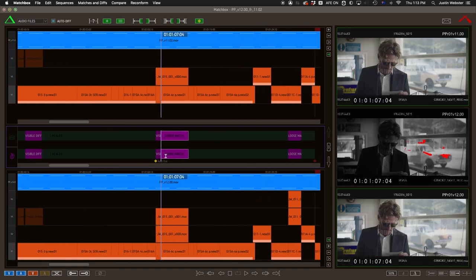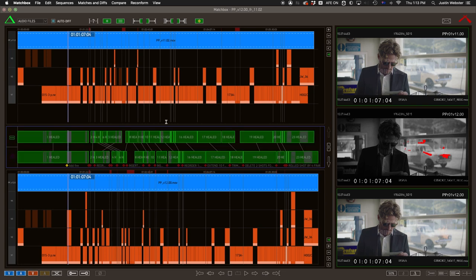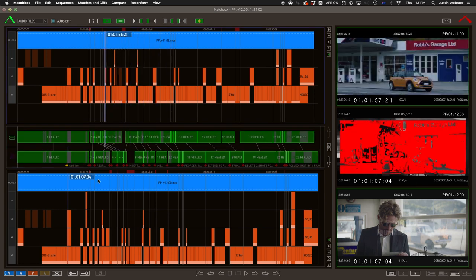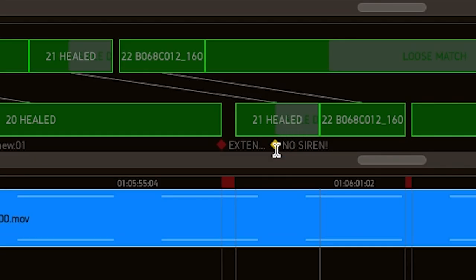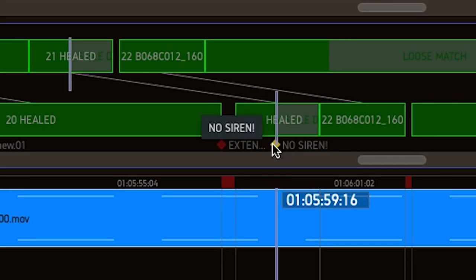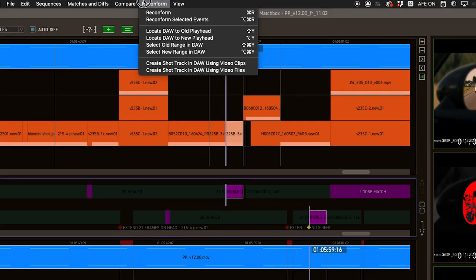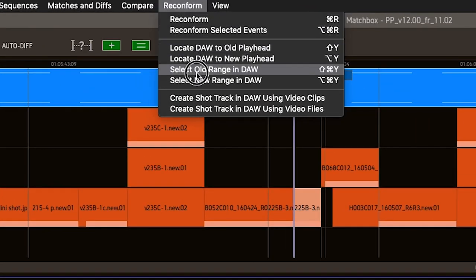If you have shared storage for your video files, the video player loads up right away and you can eyeball each VFX change. If you need to investigate a shot inside your Pro Tools session, you can jump right there using one of the Locate DAW or Select Range in DAW options.